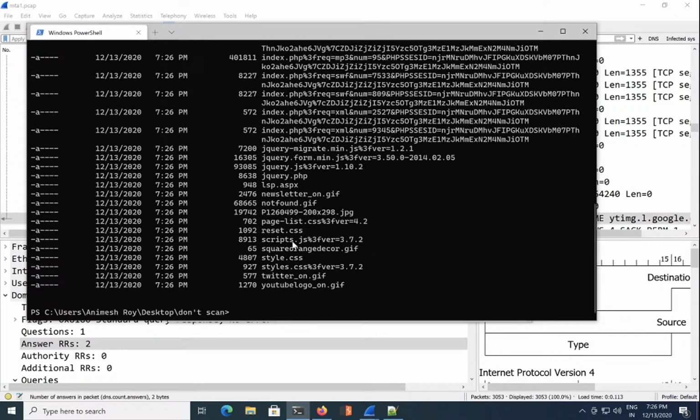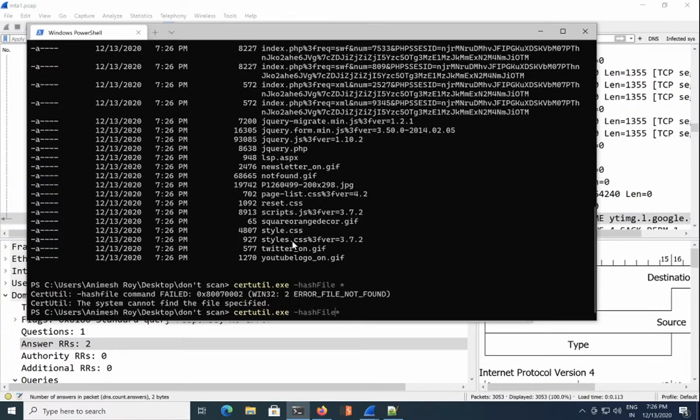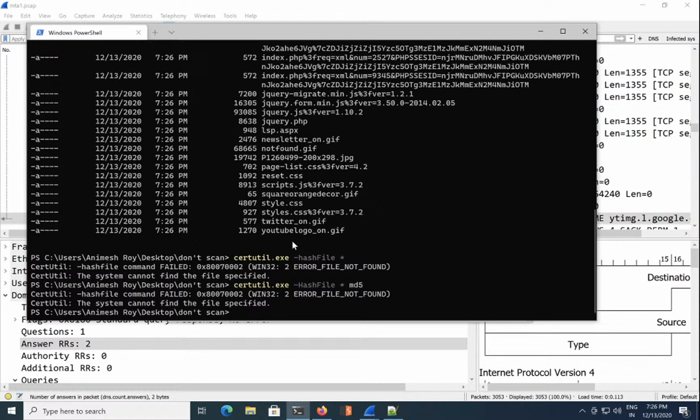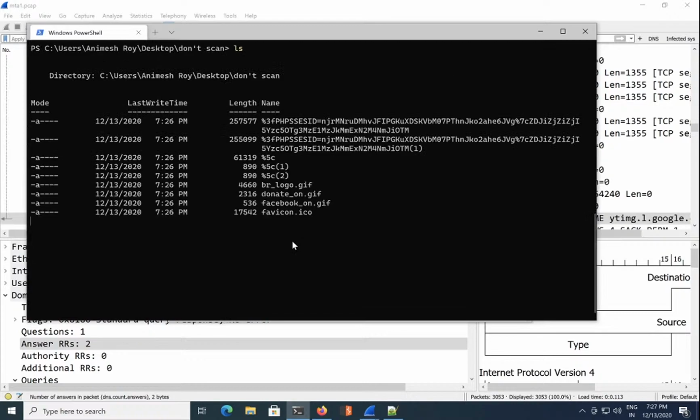All right, I'm gonna do one thing. Certutil -hashfile, put all the files, scan it, and hash file, all the files, and then get the MD5. Can we do that? Let's try doing it on reset.css MD5. Oh, we can do that. ls.